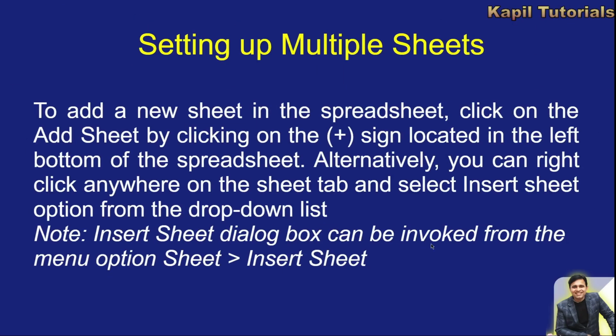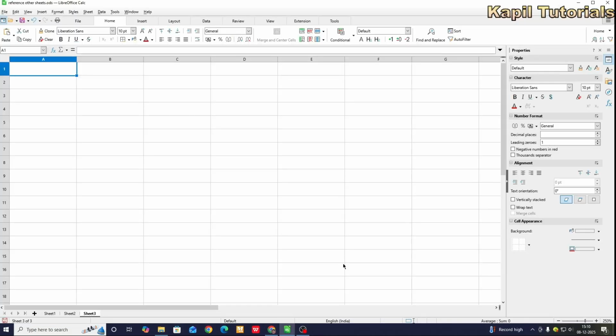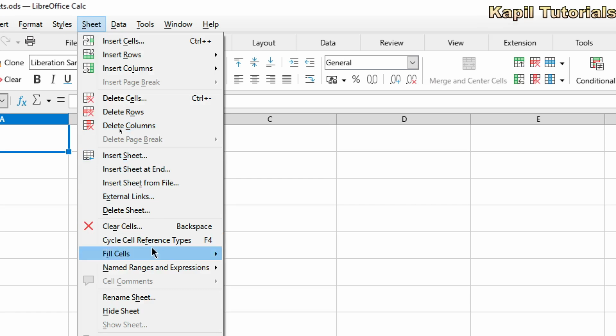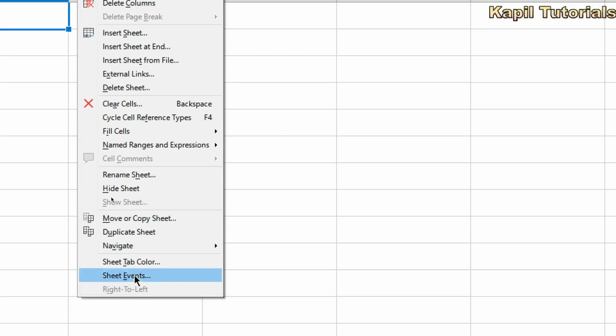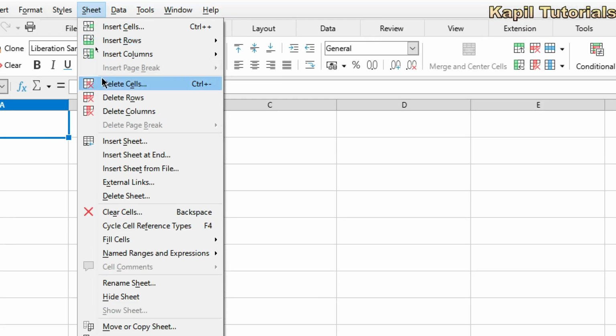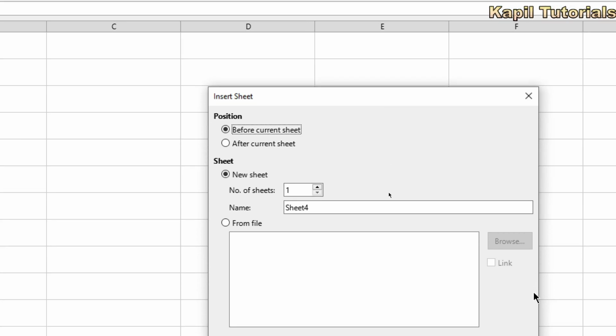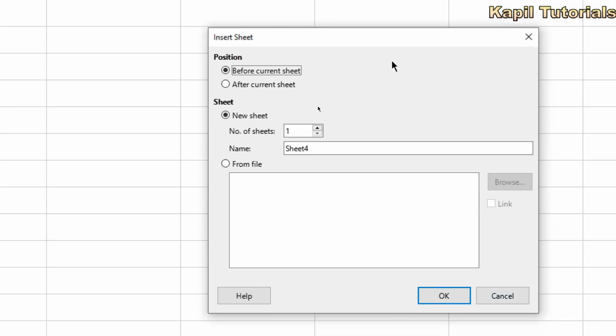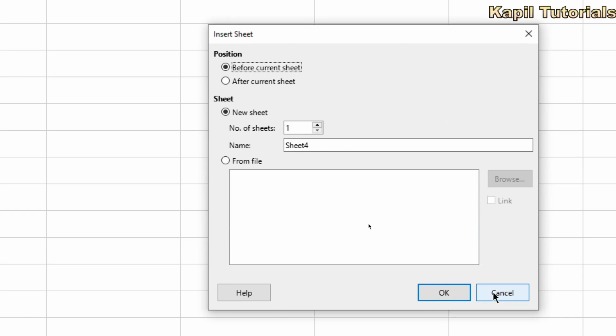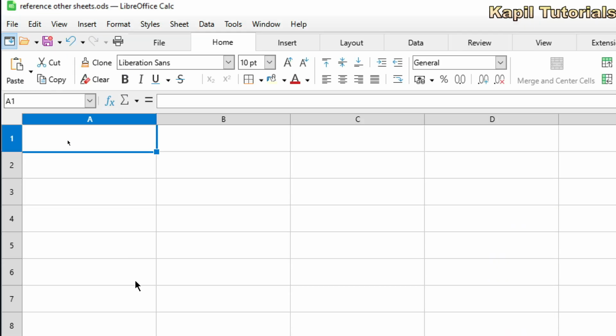The insert sheet dialog box can be invoked from the menu option Sheet, Insert Sheet. So this option could be invoked from Sheet, and then from here you will find insert sheet. See, all these options are coming: rename, hide sheet, and on the top you could find insert sheet. So from here also you could invoke this option, and the rest of the options you already know because I have explained them earlier. So this is also clear.